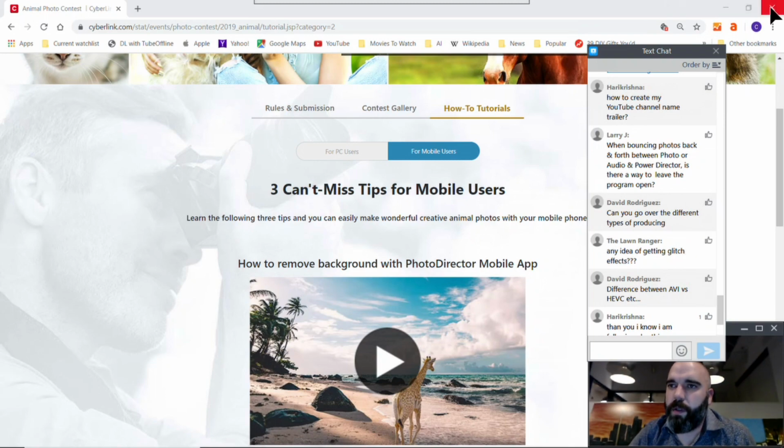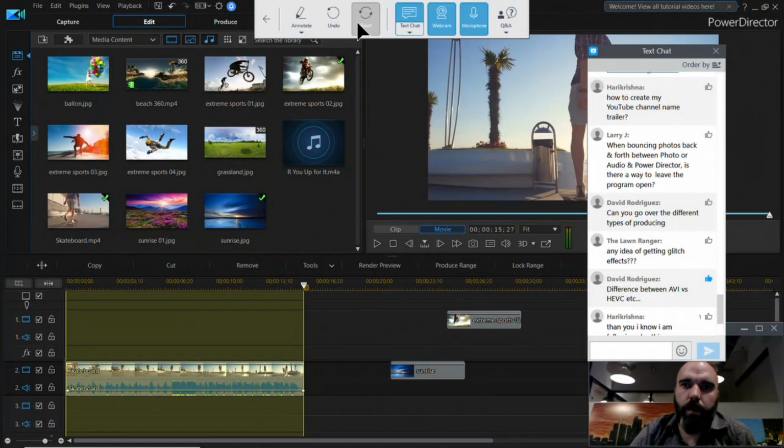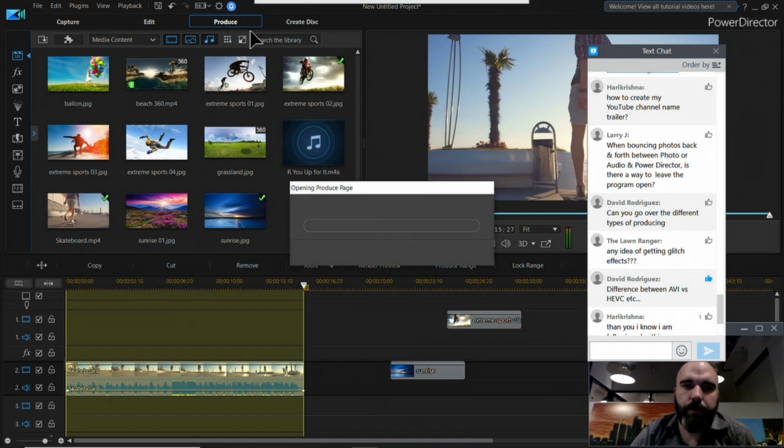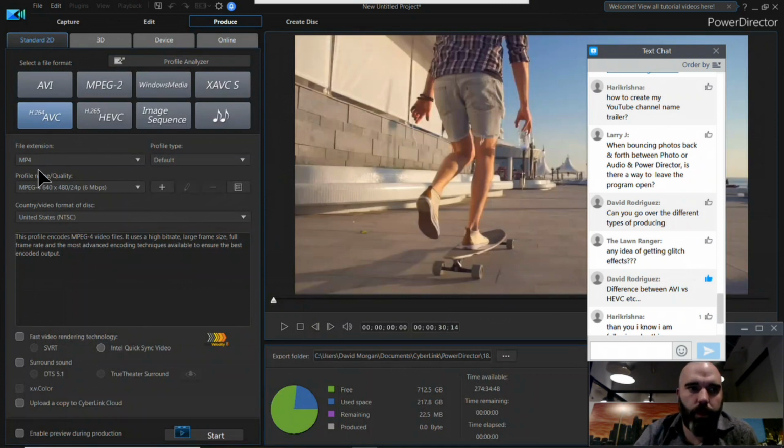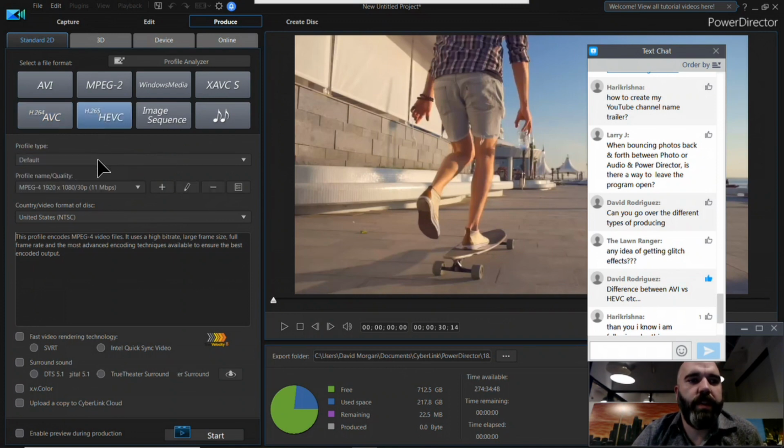The different types of producing. So yeah, let me go ahead and jump back and look at the producing. So with producing, this is just going to be our different formats. Basically, H.264 would be like, for example, an MP4. HEVC is just different profile types. Basically, these are different codecs. Certain things can read them, certain things can't. AVI, MPEG-2. They're just different codecs that you use.